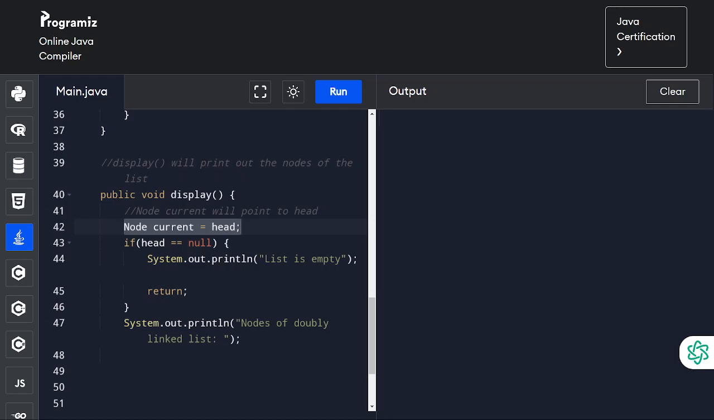So what should be my condition to visit all the nodes? My condition should be, while current is not equal to null, do what? Print each node by moving the pointer forward. So that is what we are going to do. How to do this? What do we want to print? We want to print the data of the current node.